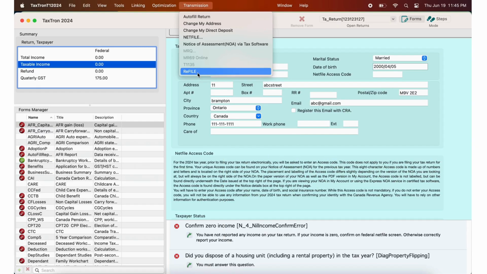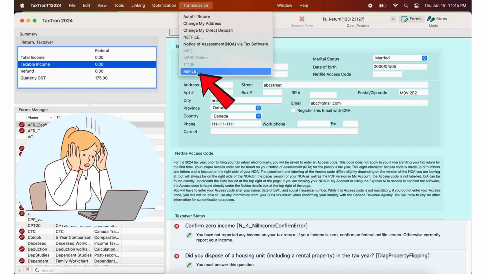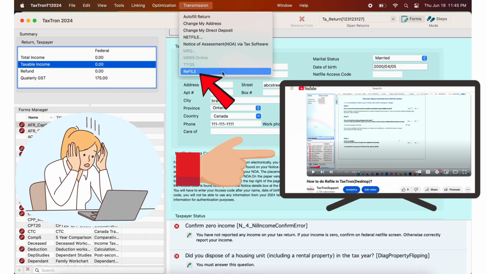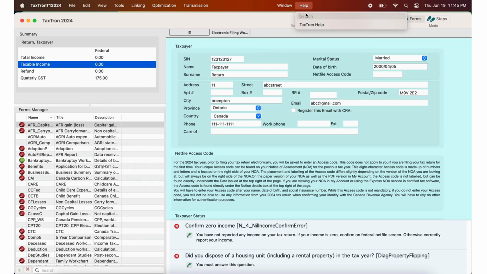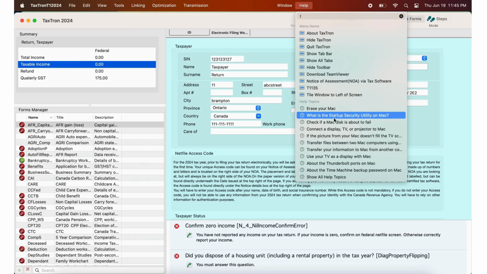Refile. Once you submit the return and want to change anything, you can refile the return from here. We have a whole video covering how to refile the return. You can watch it. Window. Under this option, we have multiple general options to change while working on your return. Help. You can search for a specific topic that you would like assistance with.